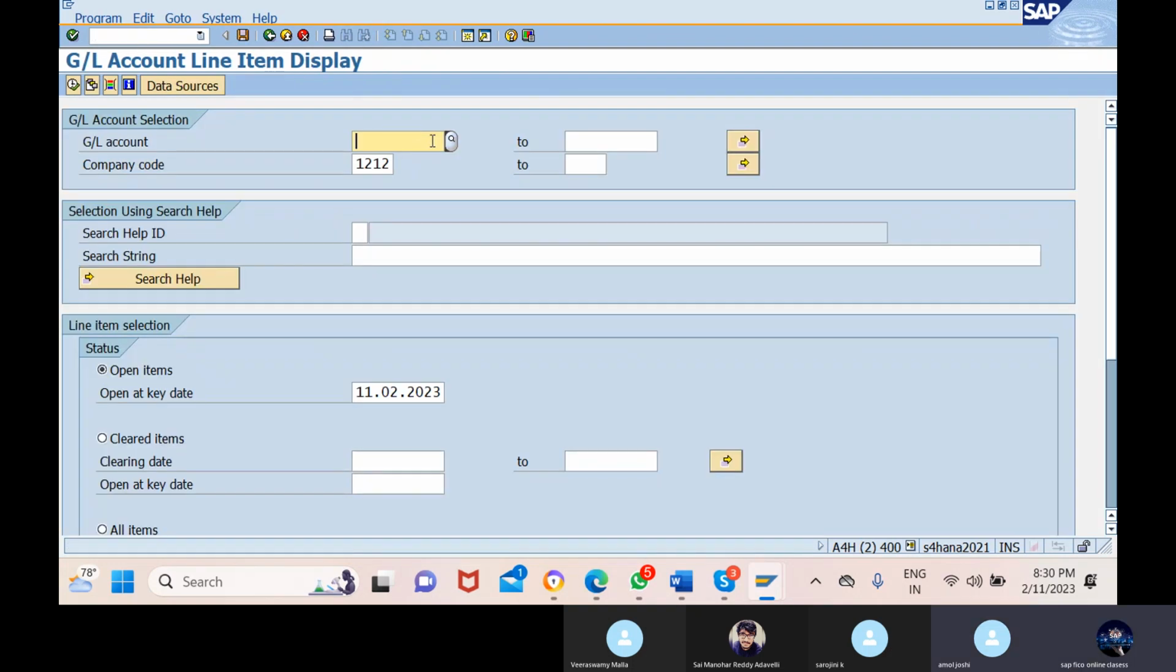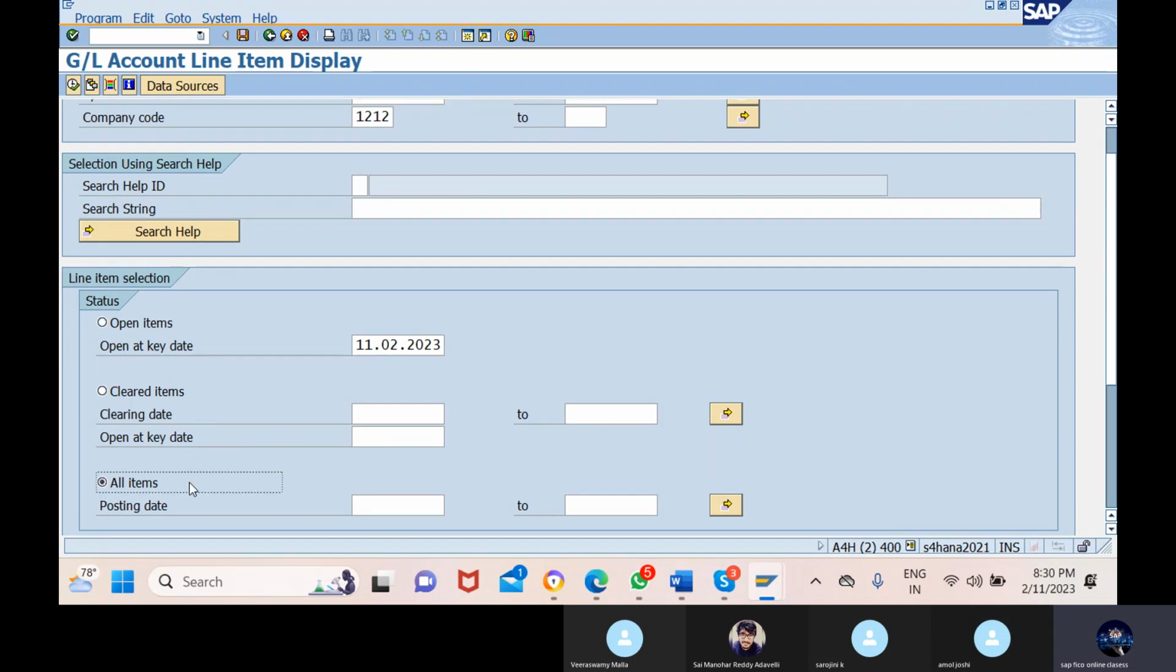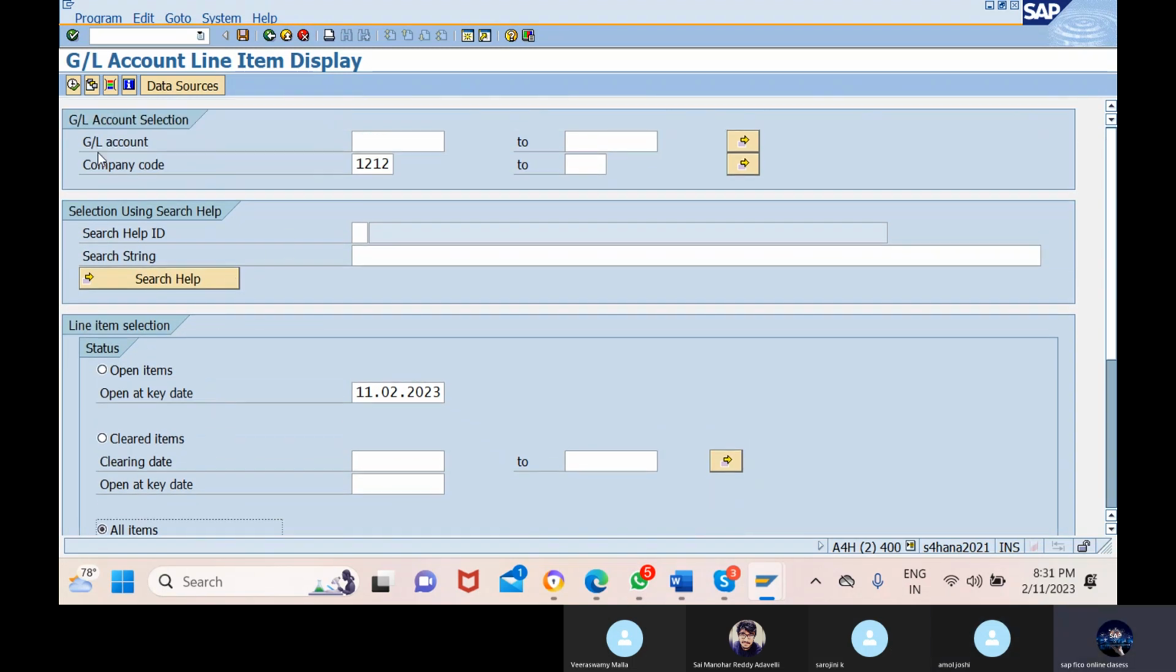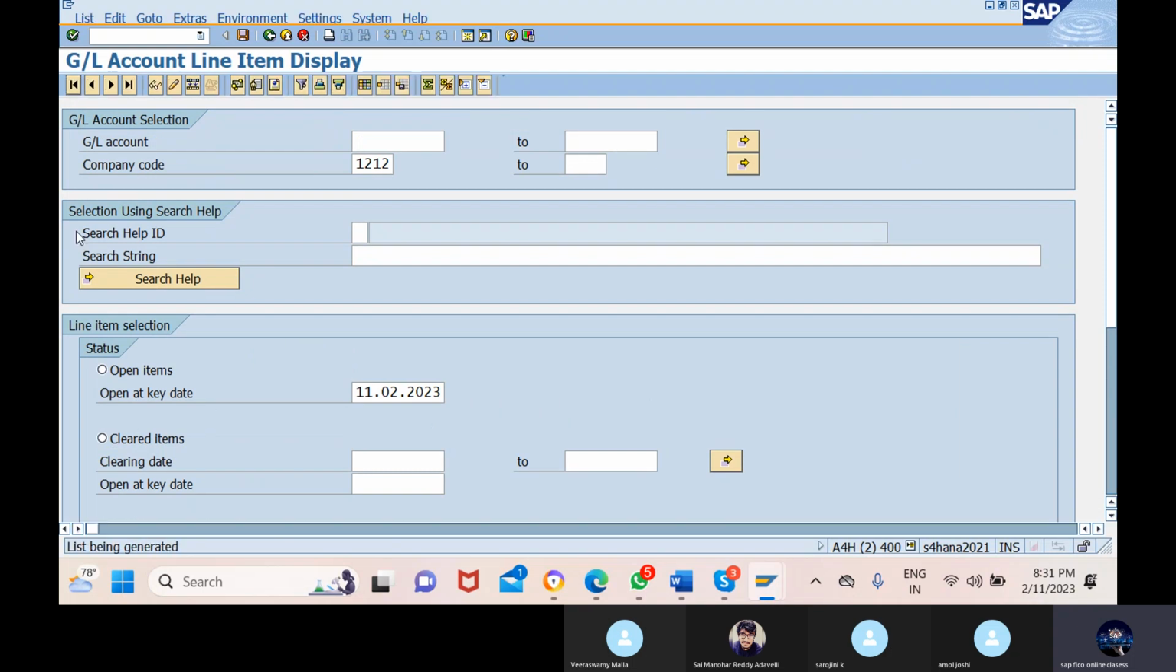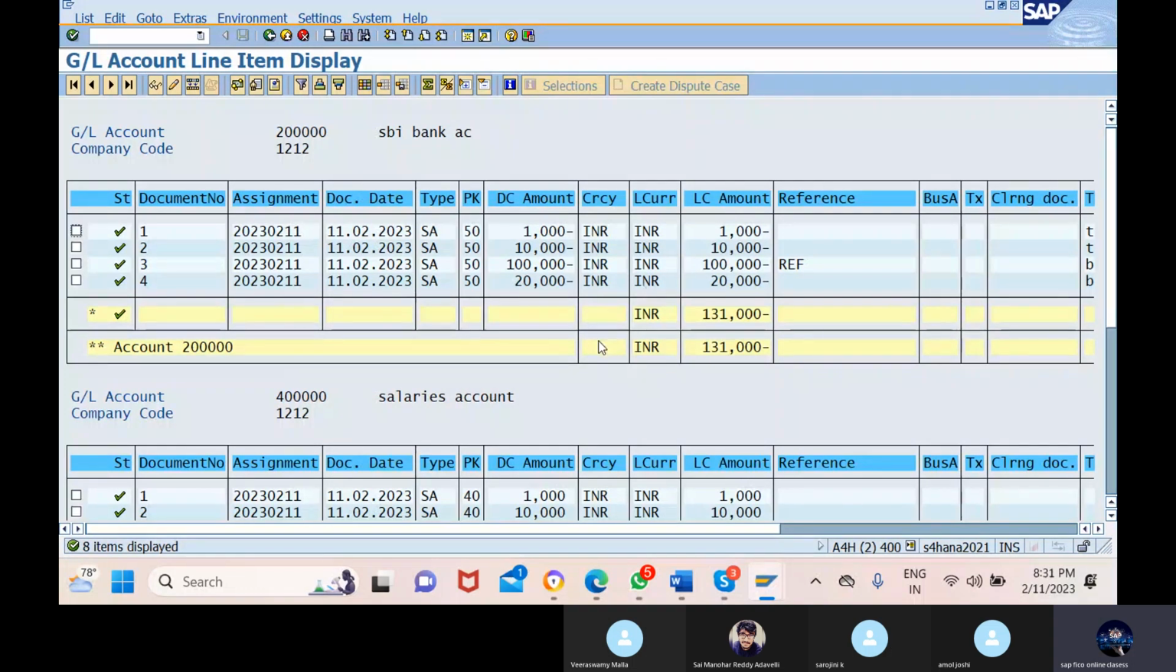FBL3N is for GL account line items, FBL1N is for vendor, and FBL5N is for customer. I'll select all items and click on the execute option. These are the documents: 20,000, 1 lakh, 10,000 and 1,000. This 1,000 and 10,000, these both are test documents.